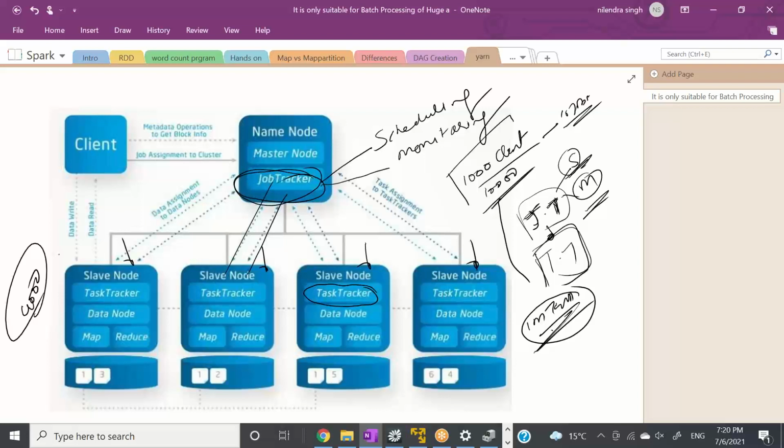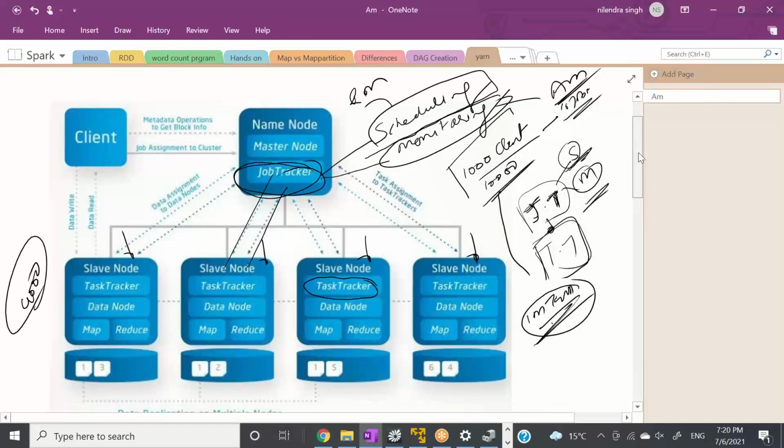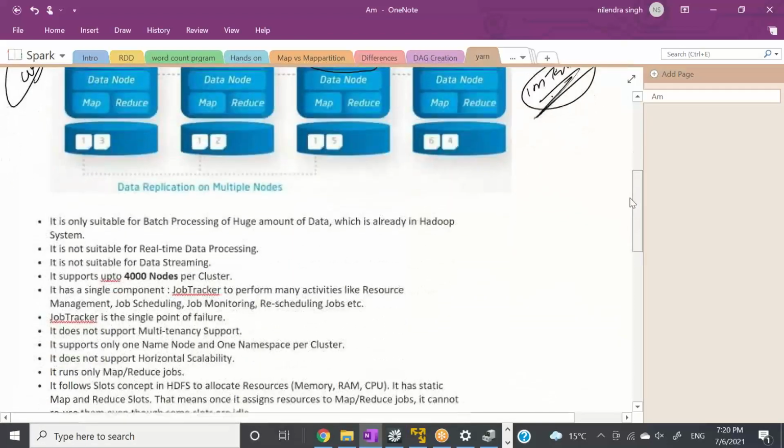In Hadoop Yarn, what we did, we segregated this responsibility. Scheduling will go to the resource manager, monitoring will go to the application master. And this is the biggest benefit of Yarn. This responsibility of scheduling and monitoring is segregated, right? And this is where the biggest benefit of Yarn comes into the picture, right?